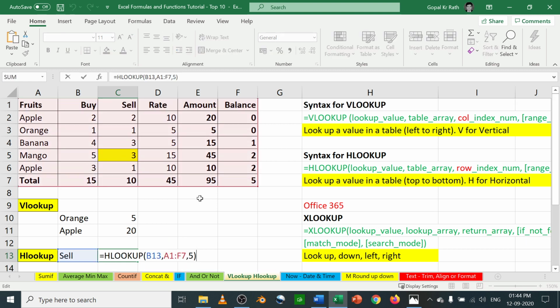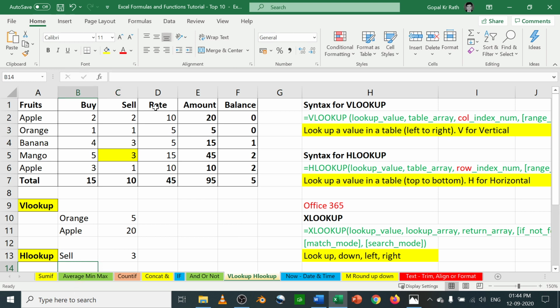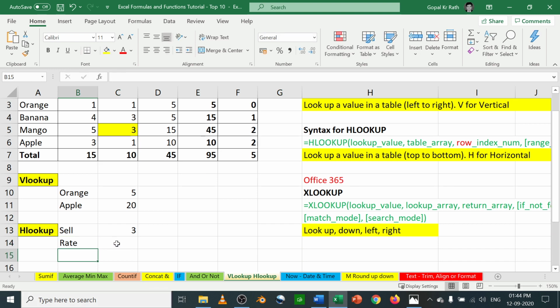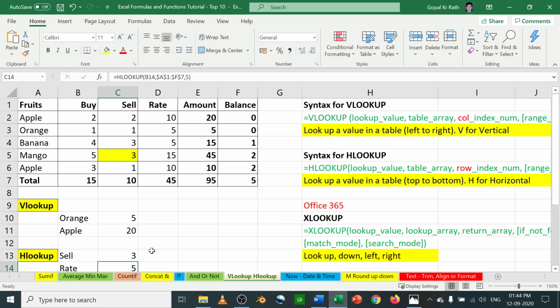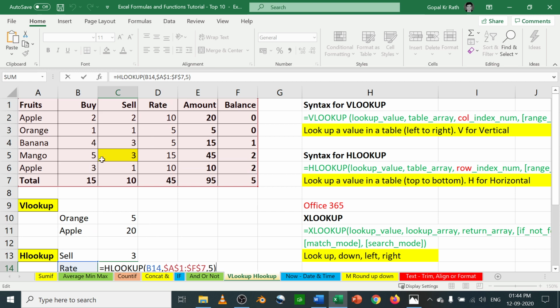Okay, simple, right? Let's freeze this table range first. Instead of cell, if you want to calculate the rate, you can calculate the rate. You can find the rate of mango, right? The rate of mango it will give you is 15. 1 2 3 4 5, 15.